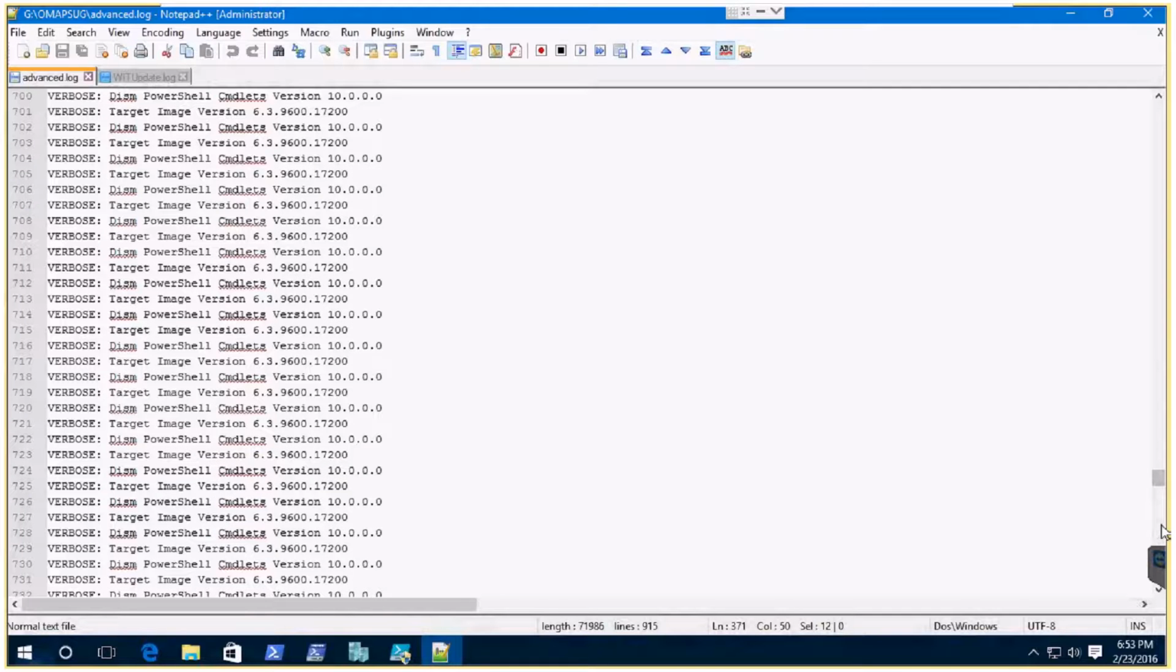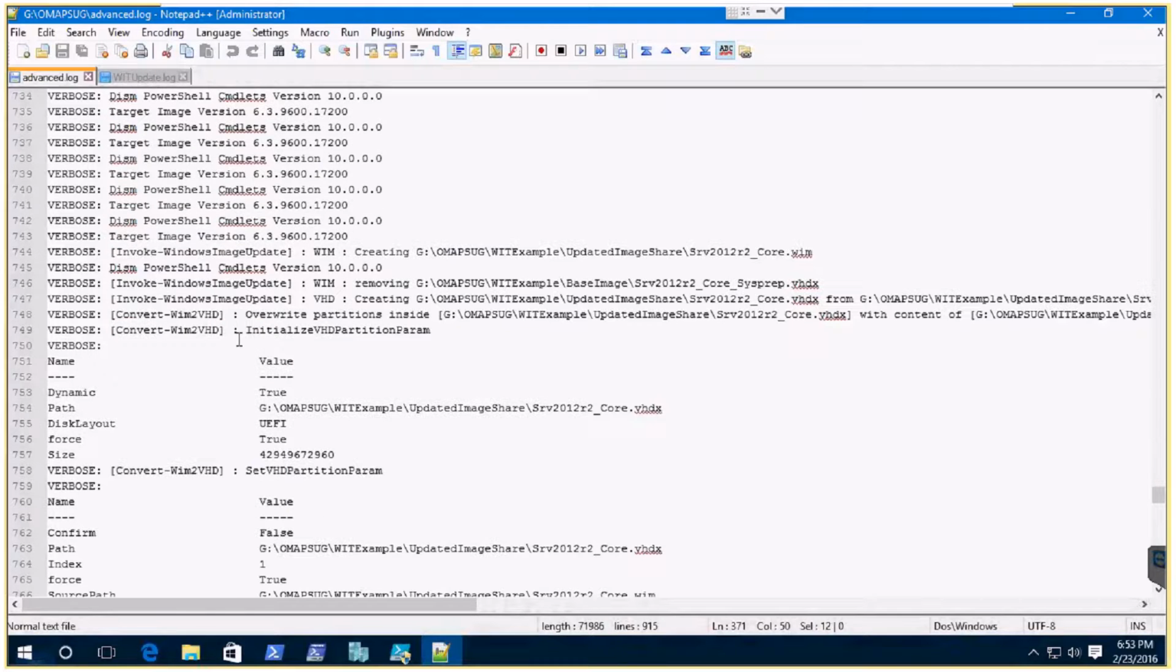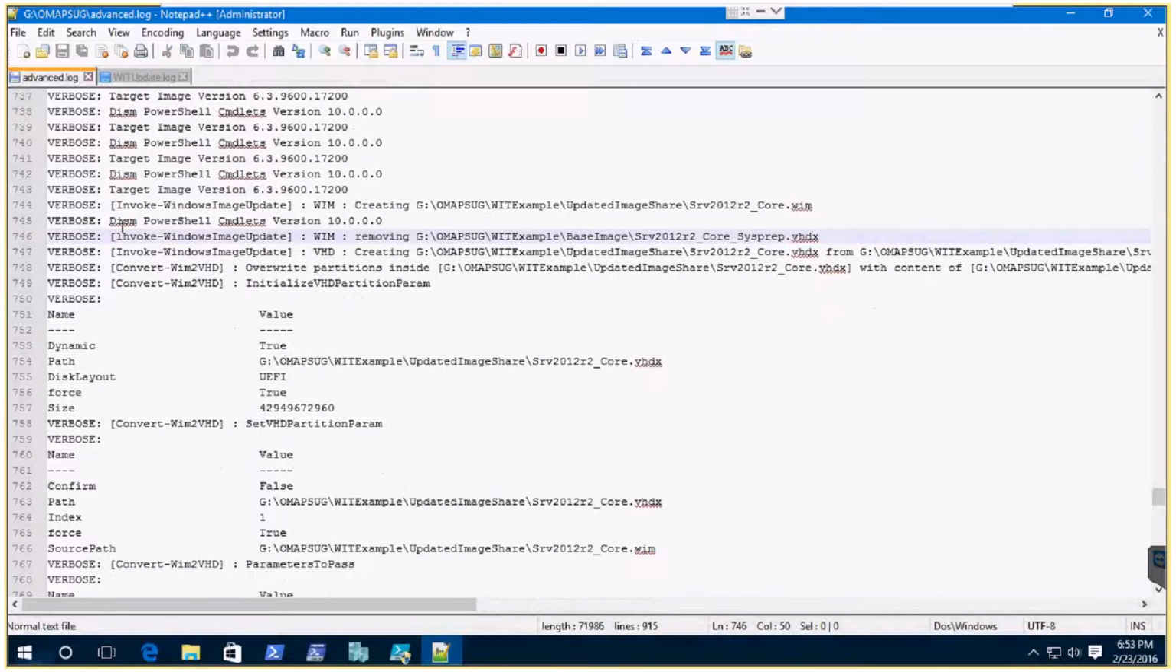That is done. Okay, it's going to create a WIM. Now I always take the VHD and I convert it to a WIM first if I want an output of a VHD. So when I run Invoke-WindowsImageUpdate, I can specify what I want for an output. I can say no output at all, just update the image, keep it going. I'll extract it when I want. Or create a WIM, or create a WIM and a VHD.